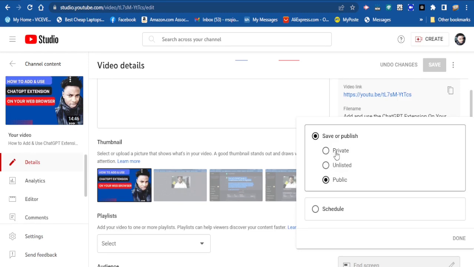If you private it, only you are going to be seeing the video. It's not going to be published, it's not going to be public. If you want to unlist it, it's going to hide from your visitors. When somebody comes to your channel, it's going to be hidden from your channel's videos. If you tick unlisted, it's going to unlist the video from your channel.